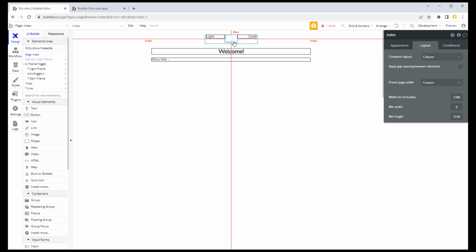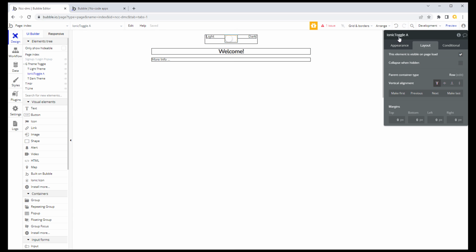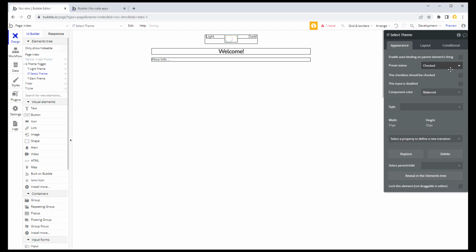Right, okay, so what we need to do now is when they click on this, it actually changes the user's setting in the database. So let's have a look on this one. Let me change this to Ionic Toggle select theme, and in here what we need to do is preset status. We need to change it to dynamic so we can pick it up from somewhere.